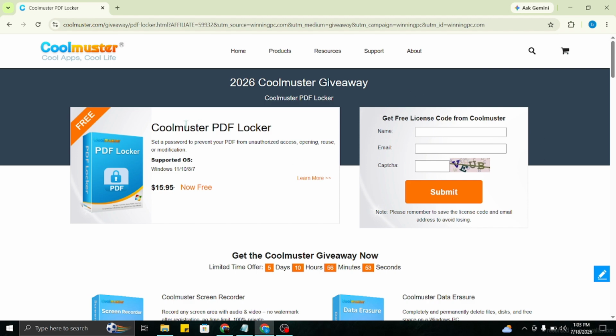So this software is basically Coolmuster PDF Locker. You can set a password to prevent your PDF from unauthorized access or modification. It will support Windows 7, 8, 10, 11. It will be absolutely free. To get it free, you have to provide your name, email address, and captcha code.